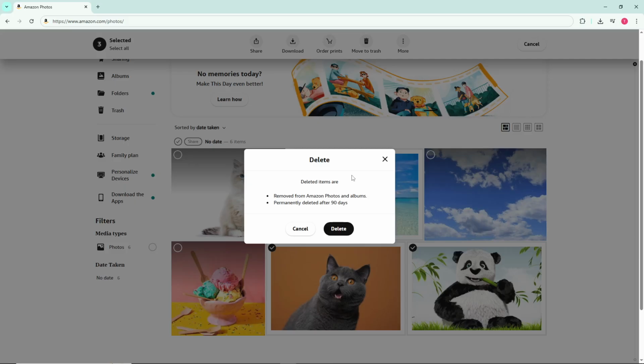After clicking Move to Trash, a confirmation pop-up will appear on your screen. This is Amazon's way of making sure you really want to delete these photos, as it helps prevent accidental deletions. In this pop-up, click Delete to confirm your decision, and that's it. Your selected photos have now been moved to the trash.